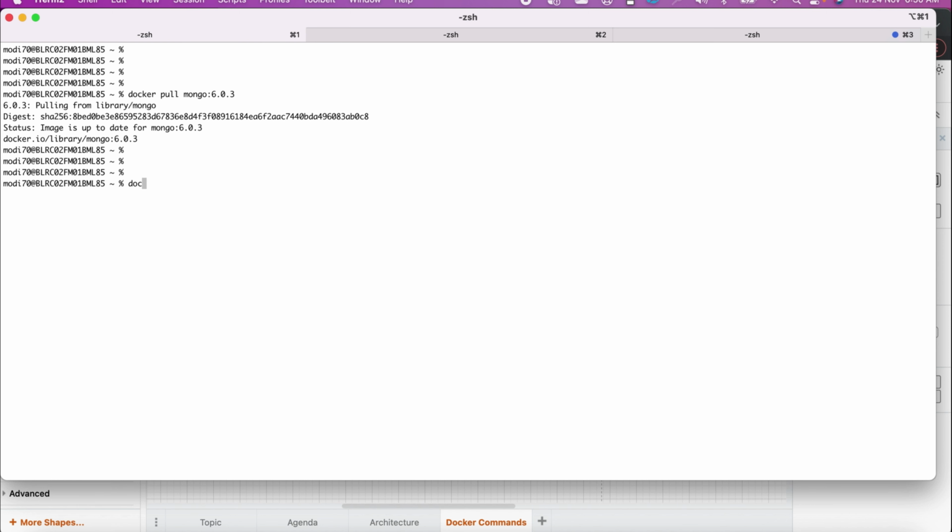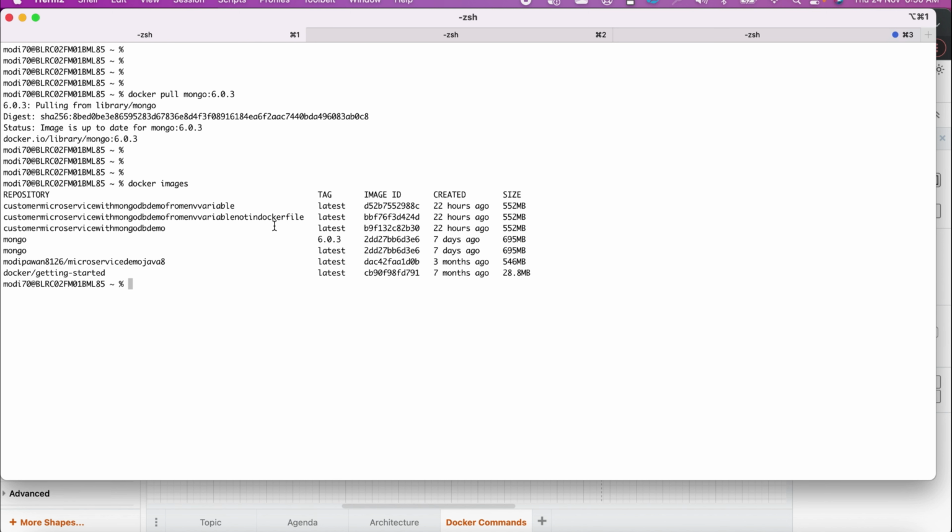Okay, it is done. docker images. We can see, okay, I have Mongo with 6.0.3. It is pulled now. I have another image, latest, but in this demo I am going to use 6.0.3.